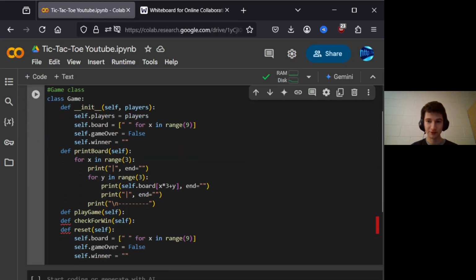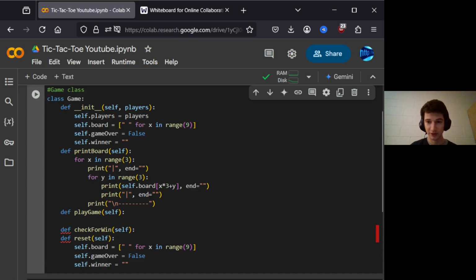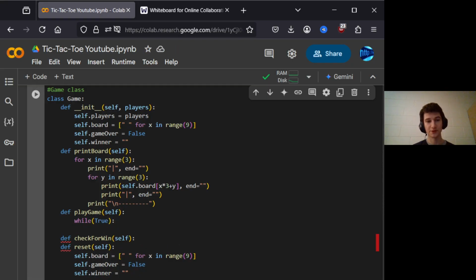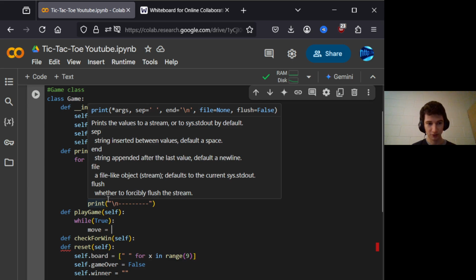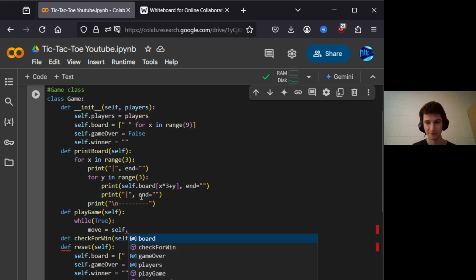Okay, now we're going to get into the main part of our game class, the function for playing the game. So we're going to start off with a big old while true loop. So this is going to run forever, and we're going to break out of it eventually by checking if the game is over with this. So we're going to say move equals, and then we want to get a move from a player. So I haven't declared my player class yet, but I'm going to go ahead and assume they're going to have some function called like do move or make move.